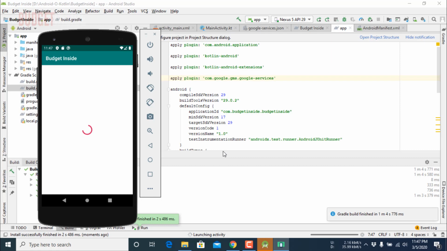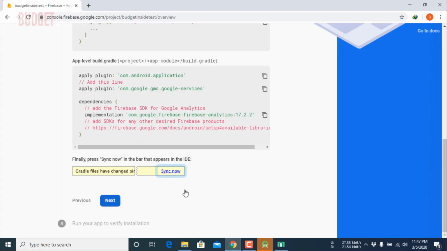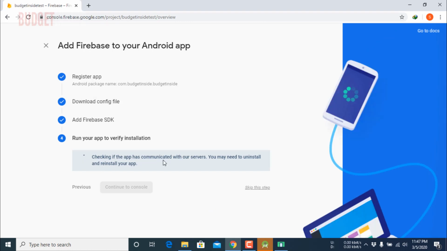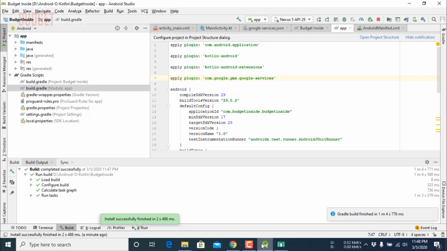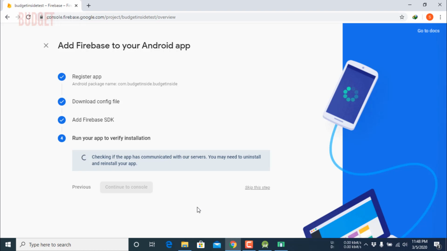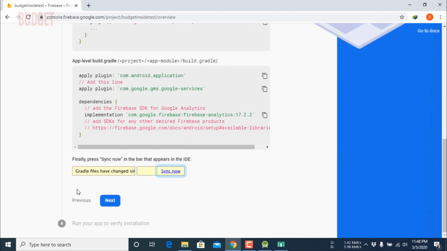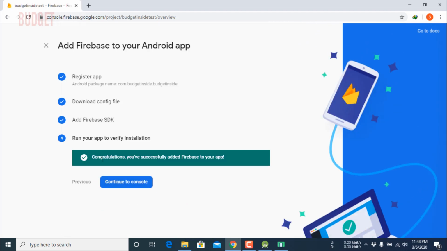The application has been run successfully. Now come to the browser again and click next. And Firebase is checking whether it can communicate with your app or not. It may take around 1 or 2 minutes. If it takes so long, then click the previous button and click the next button again. Look, Firebase has successfully established communication with the application. Now click continue to console.